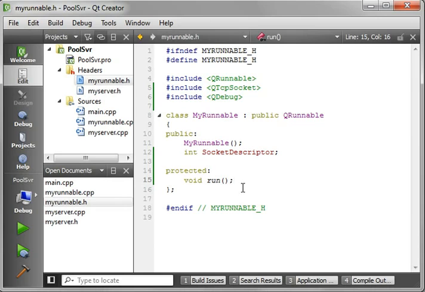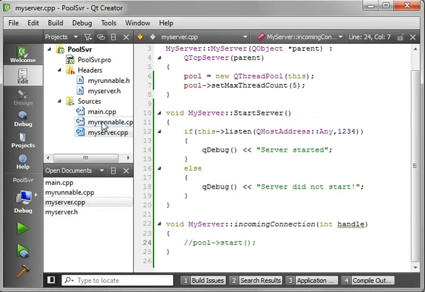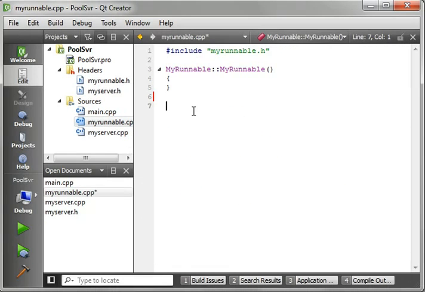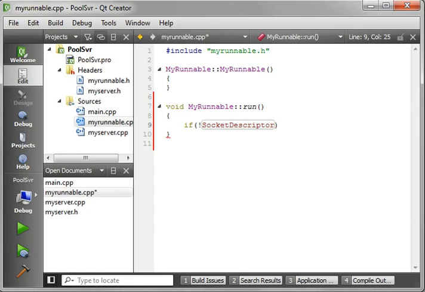Alright, now we can go ahead and implement this. We'll say void myRunnable run, and this is where our execution is going to start. And we'll say if not socketDescriptor, then return, just in case we don't have a socket descriptor, we just want to branch out of there.